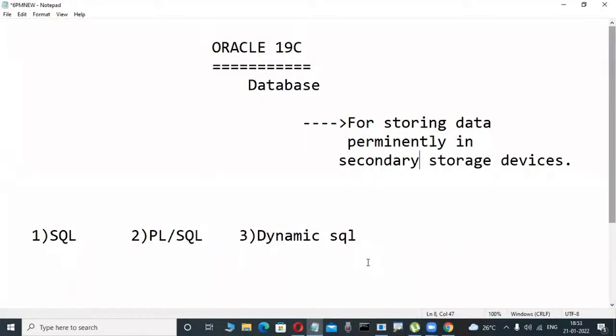ETL developers always need subqueries, joins, materialized views, indexes, partitions, some concepts are required. Overlap features, rank, dense rank, analytical functions like lag and lead, some analytical functions knowledge is required. And PL/SQL stored procedures.